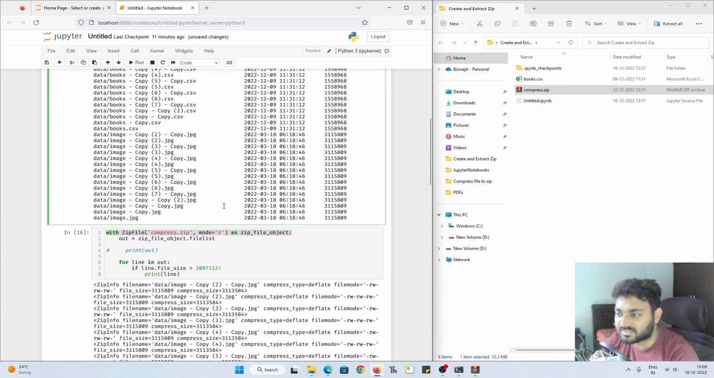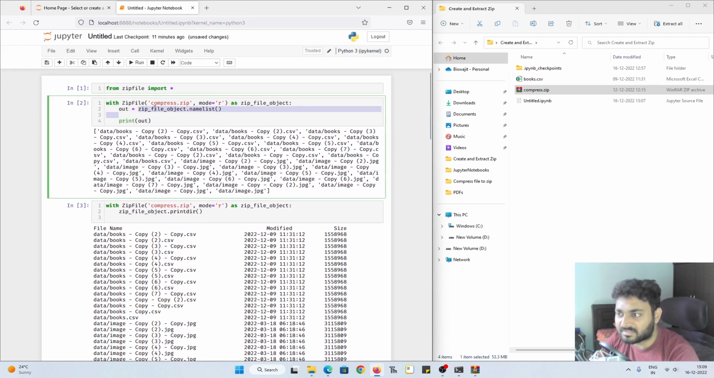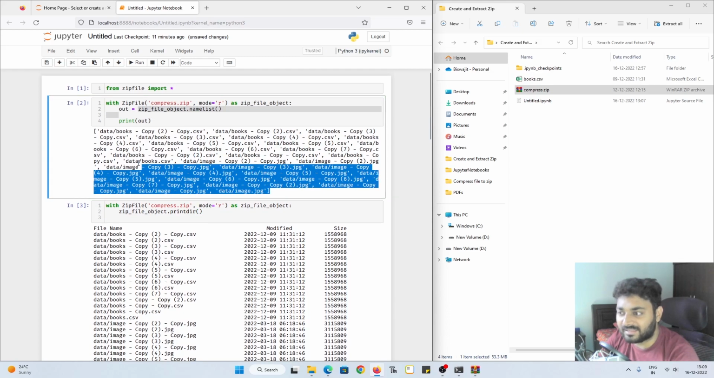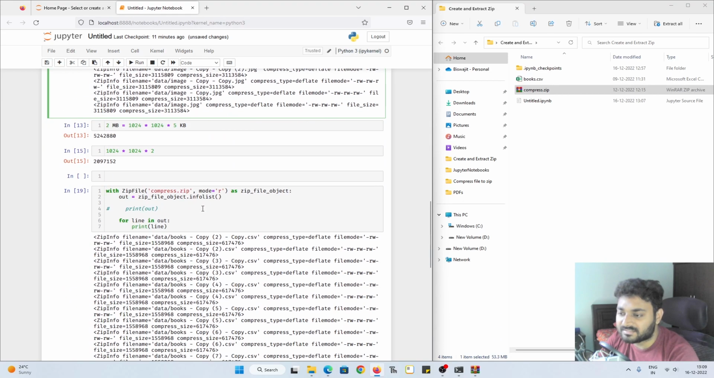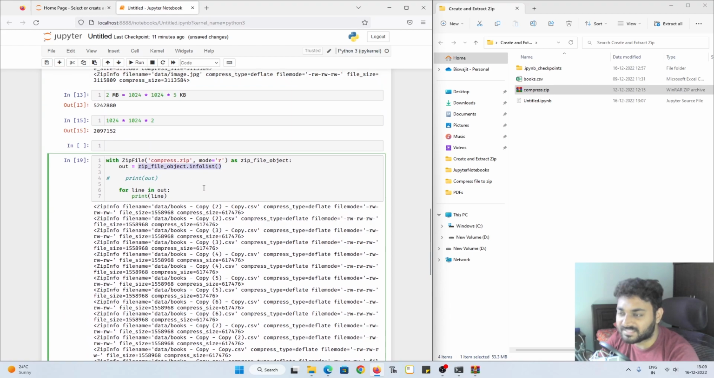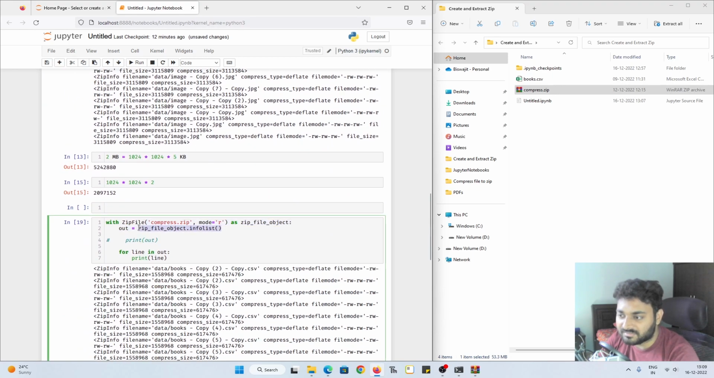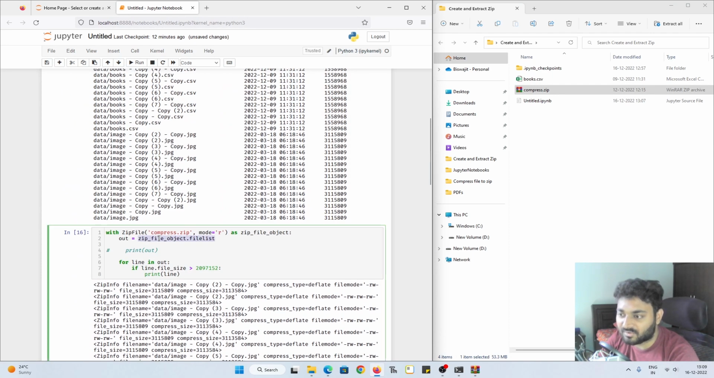So there are 4 ways that I was able to find, and I guess most of the time you are going to use namelist, because most of the time you are going to use the file name only. But if you want more control, you can go with filelist or infolist. Just remember this is a function that you have to call, and this is not a function.